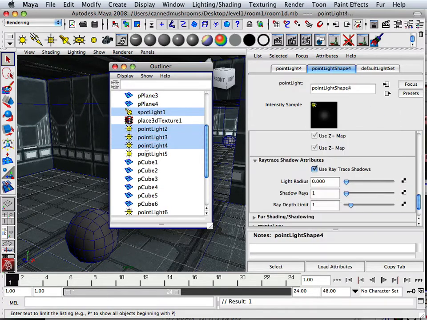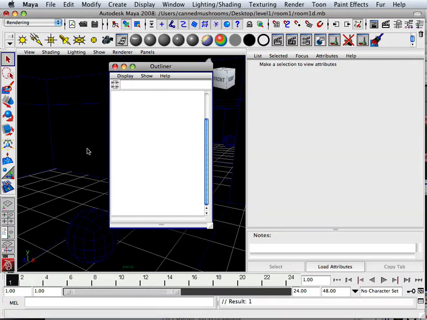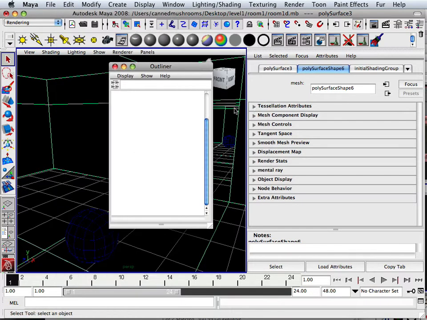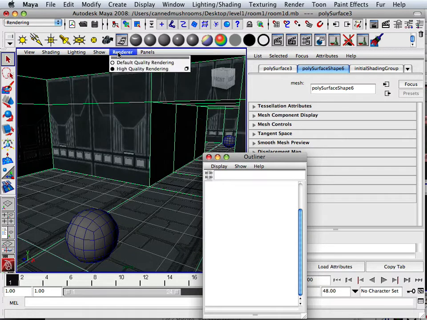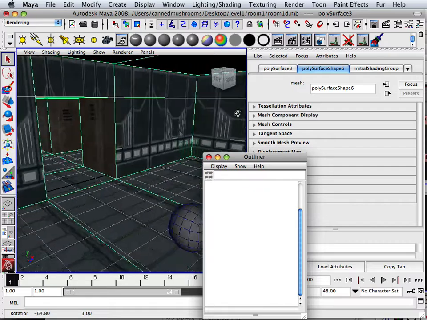I'm just holding command here, and delete all those out. Edit, delete by type, history. Also, what I want to do is use default lighting and go back to default quality. So this is what essentially I want right here.